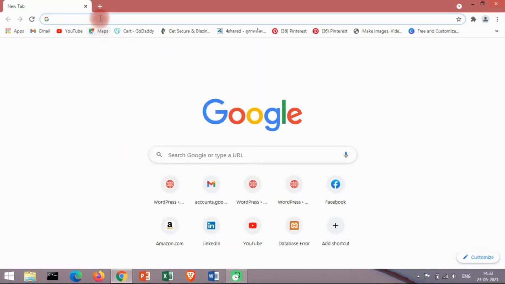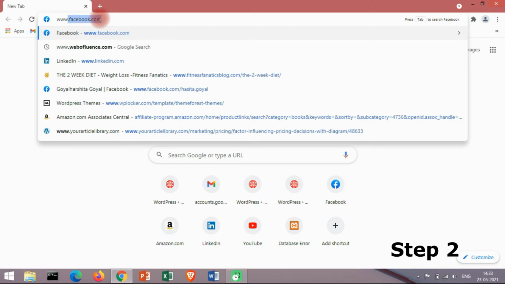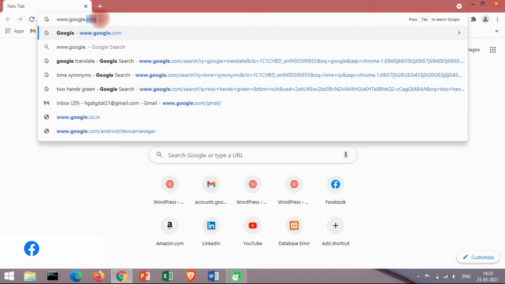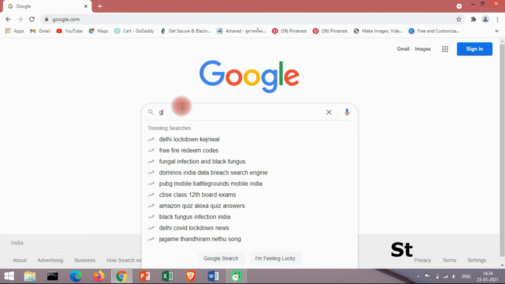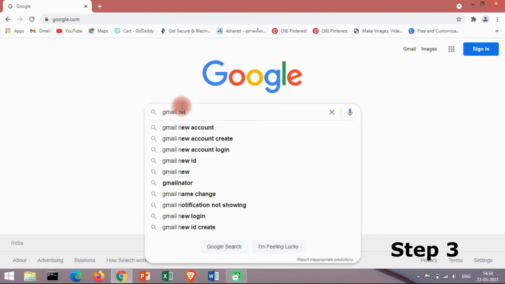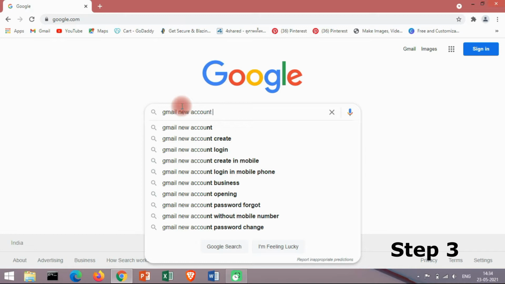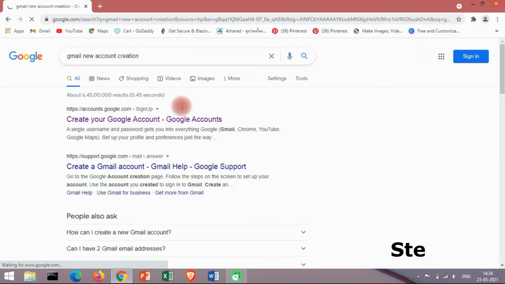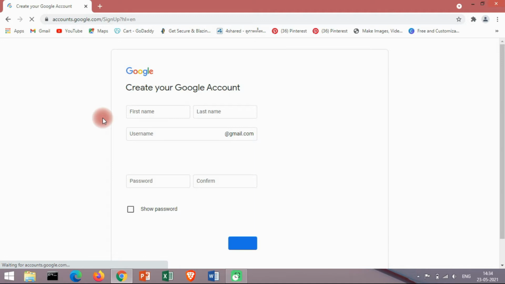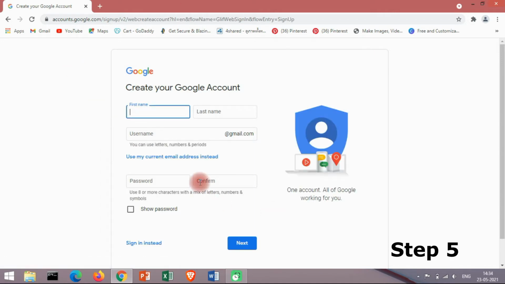Here you have to type www.google.com. That's it. This interface will open. Here you have to type Gmail new account creation. Okay, so this interface will open. Here are so many links. First you have to click only the first link. So this page will open.